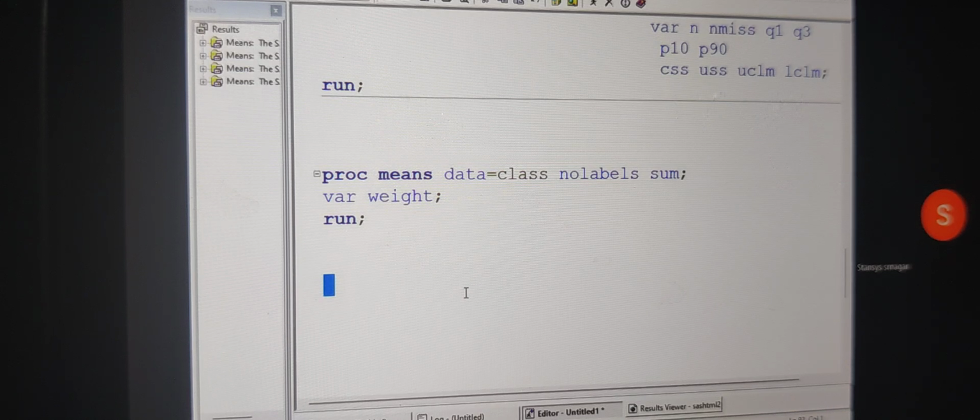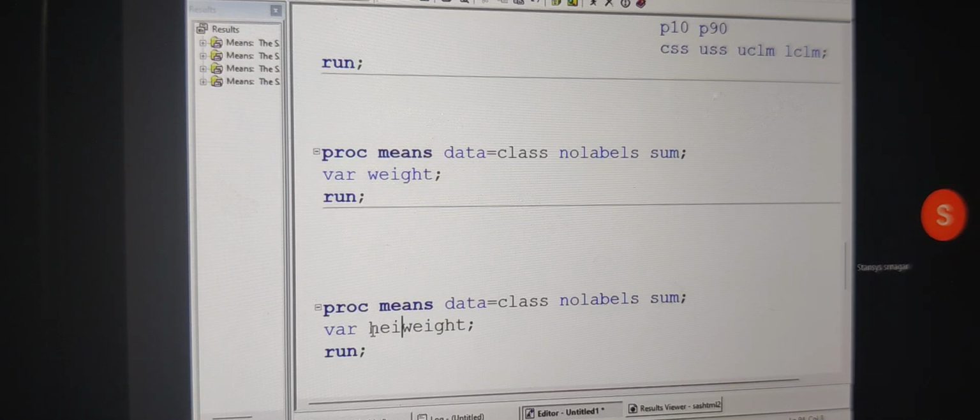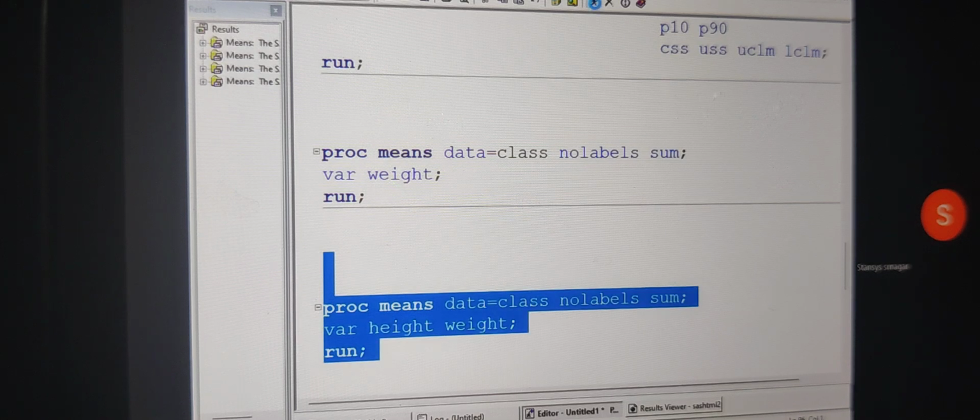I want to have analysis for both height and weight. If you want to have analysis for both height and weight, where should we write it? In the VAR statement, I write height and weight. Tell me what analysis I'm going to get for height and weight. These statistics I'm going to get now. I'll get only the total for both height and weight variables.